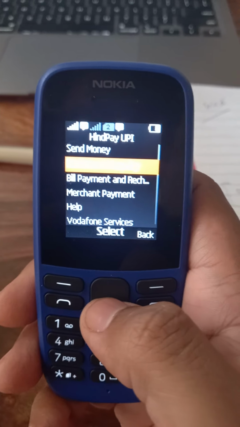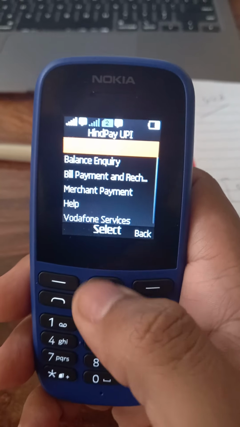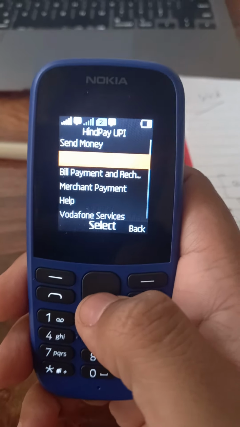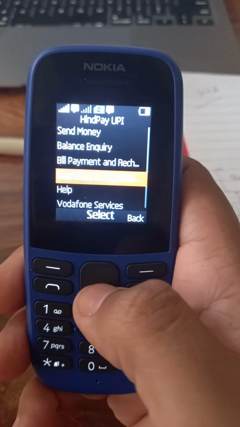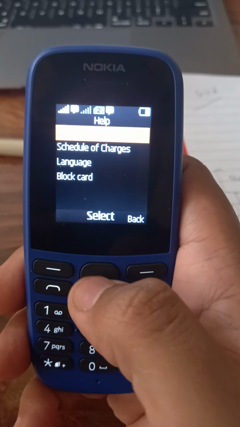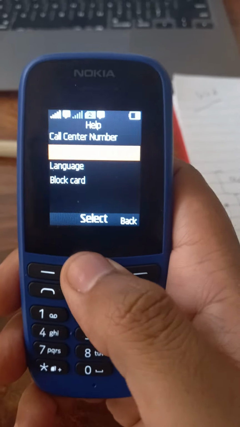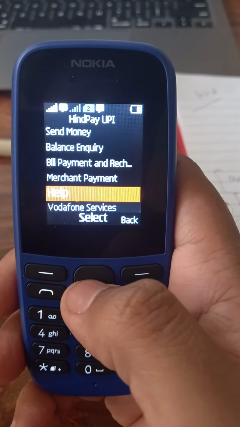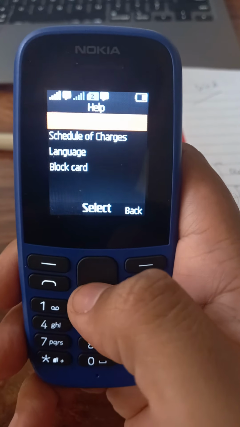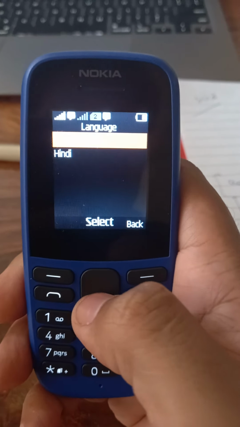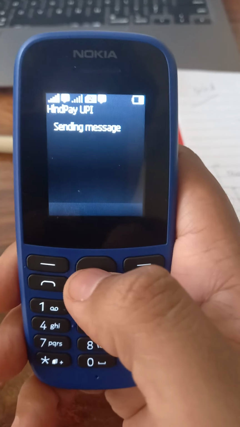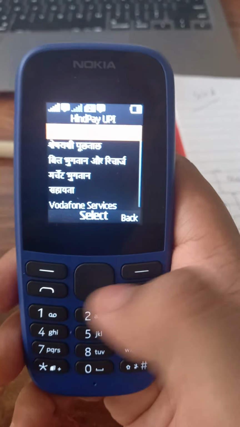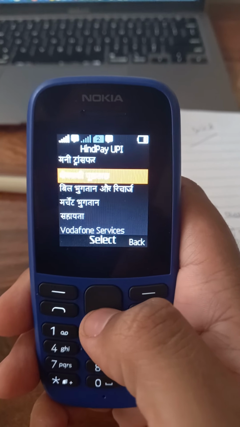Now in my application, I can see the options of send money, balance inquiry, bill payment and recharge, merchant payment, and there is a help section where I can check the call center number if I have some query for any transaction. I can also change the language. Let me show you how the application looks in Hindi. See, now my application is in Hindi as well.